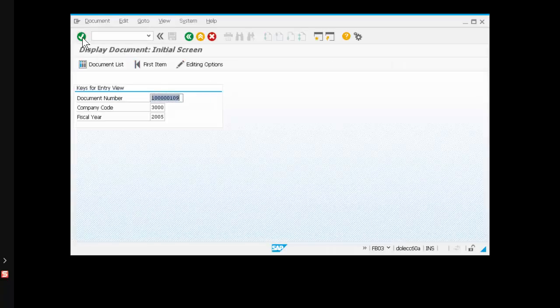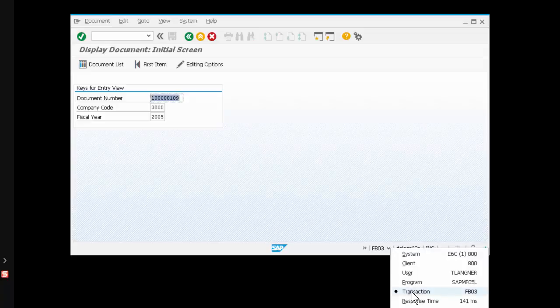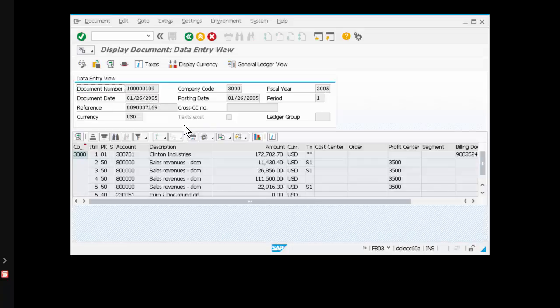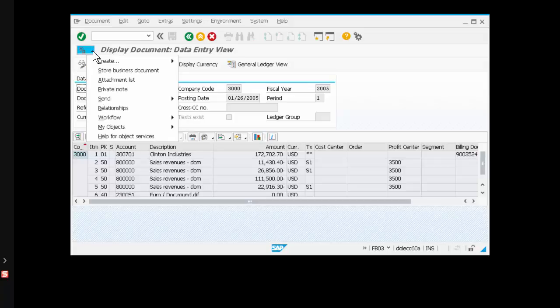FI area. Let's go to the transaction FB03 and look at the document, like this one ending with 1009. This is just one normal financial document, and let's check if there are any attachments or unstructured documents associated with that. We can go in here in the generic object services and bring up the attachment list.